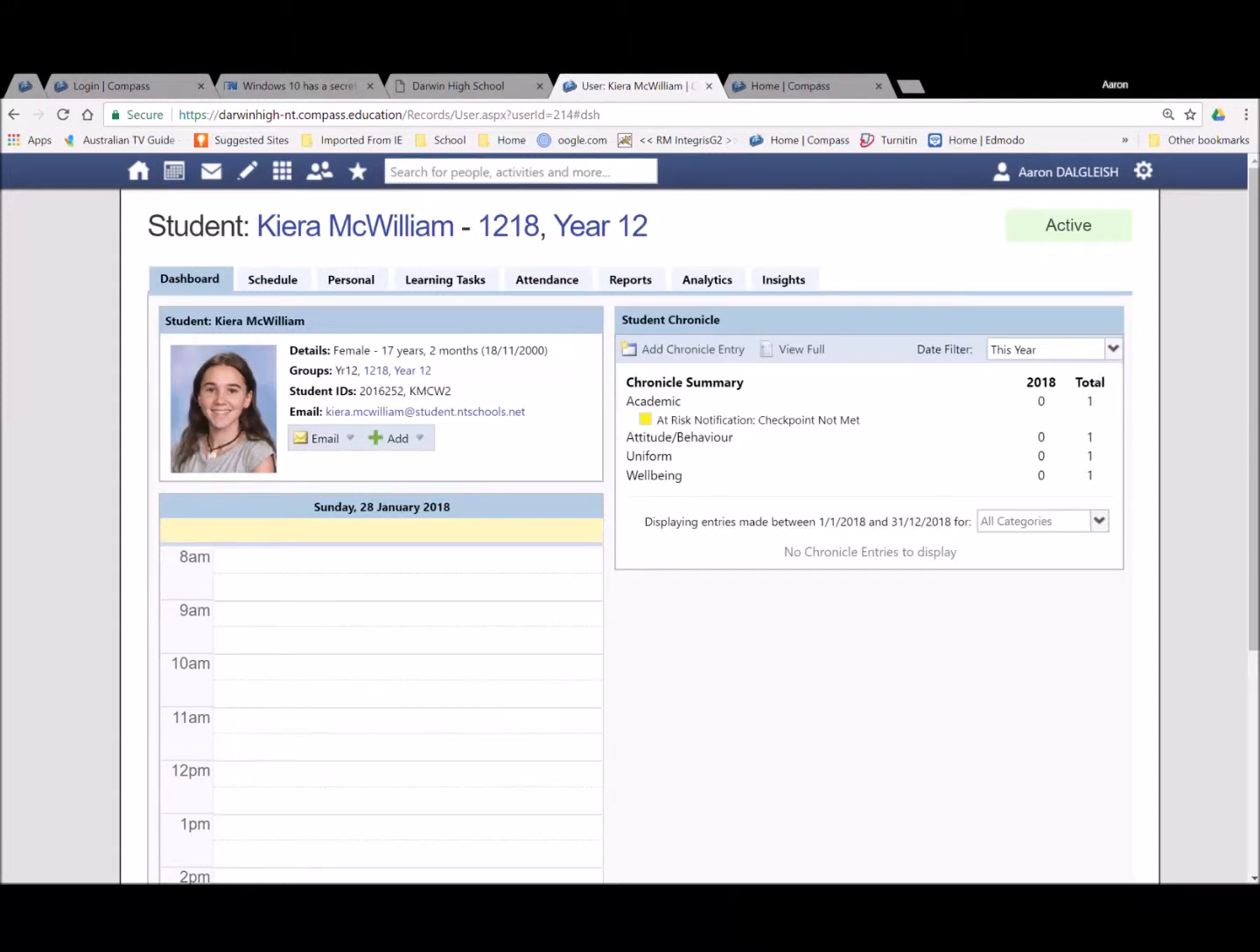In this video, I'm going to show you how you can use Compass to create an assessment calendar that you can stick up in your room or maybe on your fridge to remind you of all the assessment tasks you have and when they're due in.